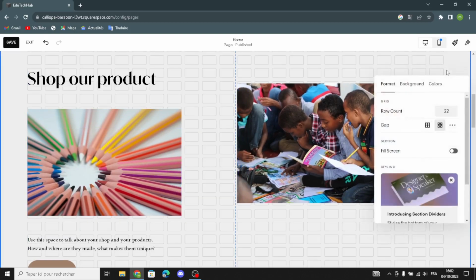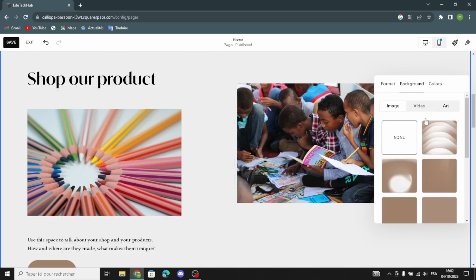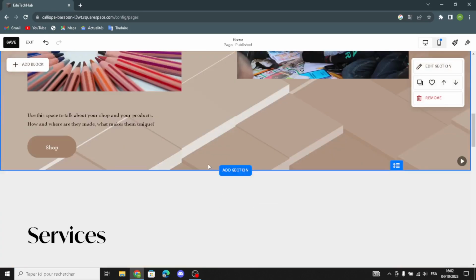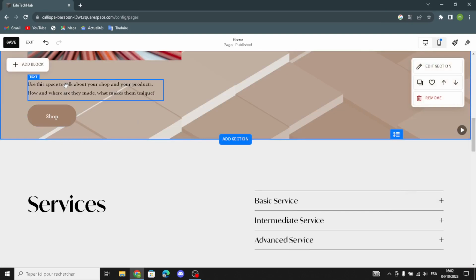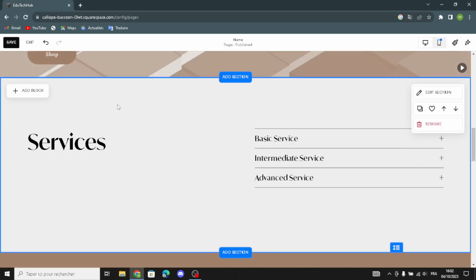And now you can edit the background. You can here just select a simple art, for example, this. Here you can change the text. And now let's move on to the next section.